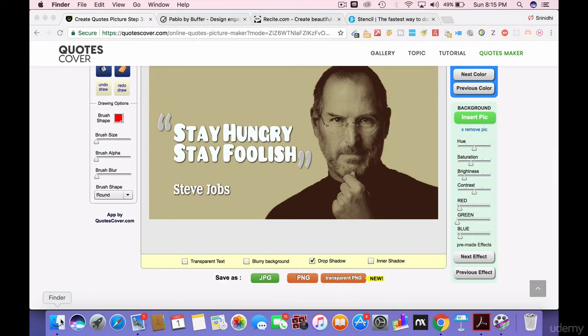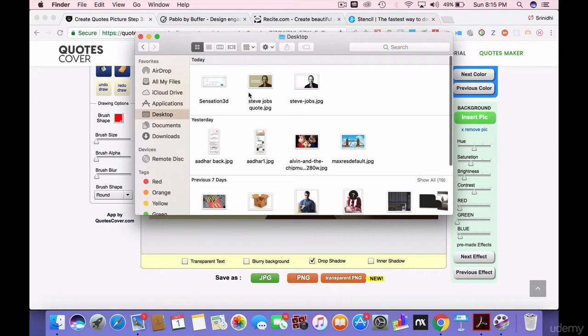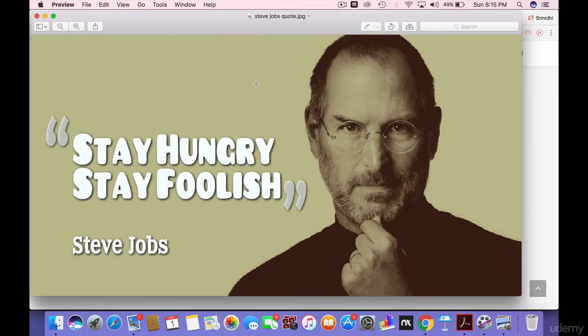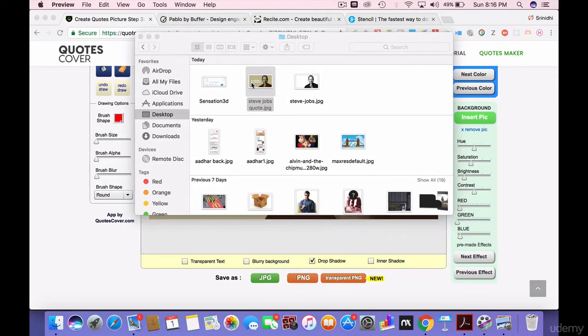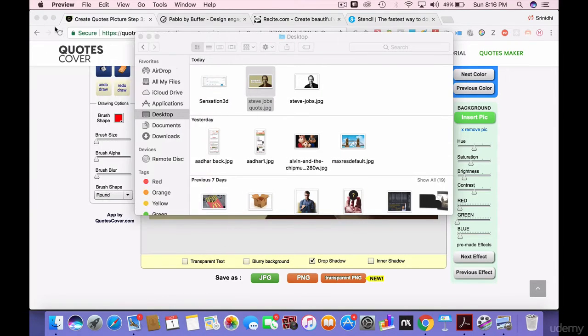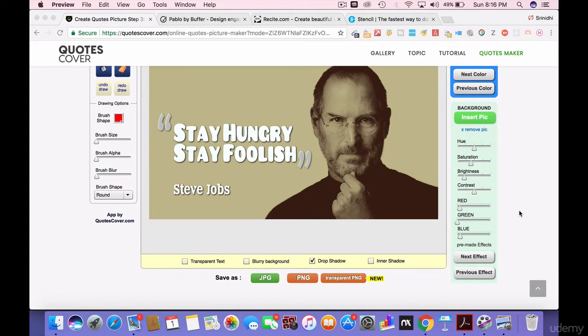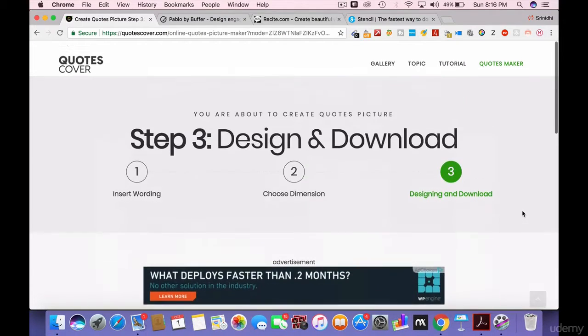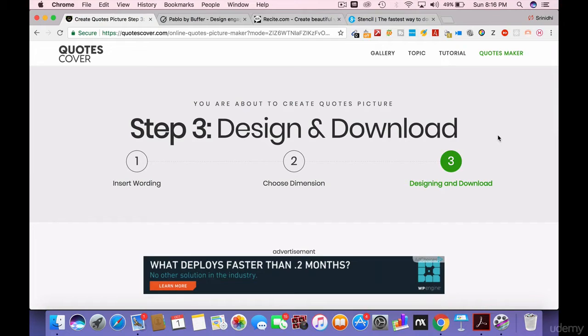So let me go to the desktop and let me get this code. Cool, so good, right? Let me just check what this resolution is. Click on get info or properties. 1260, which is pretty cool for a Facebook post, right? This is pretty good. So this is how you can use Codes Cover. This is a bonus tool.